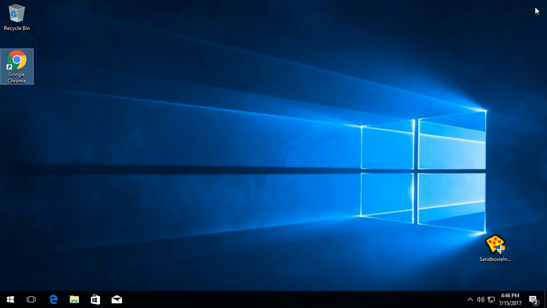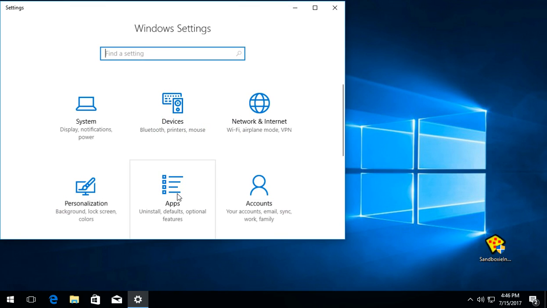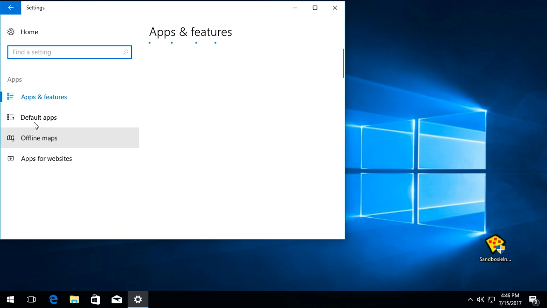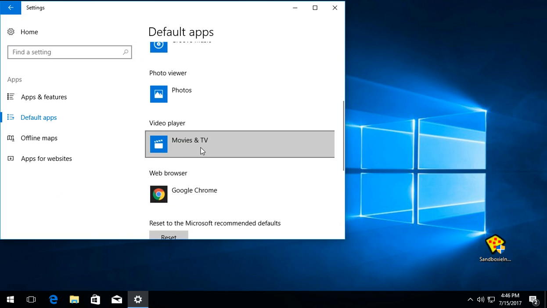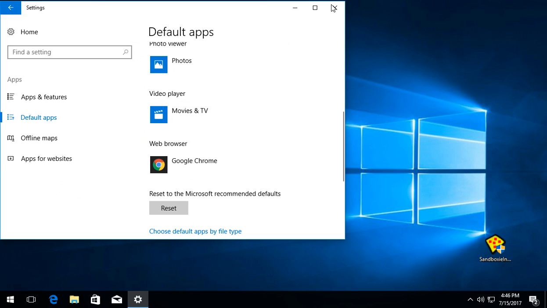So in our case, we're going to sandbox the entire program, namely Google Chrome. First, we need to make sure that Google Chrome is the default web browser on the computer. To find out if that's the case, just click on Start, click on Settings, click on Default Apps, and scroll to Web browser. Currently it is Chrome, but if it's not, then just choose Chrome as the default web browser on Windows. Okay, so it is now Chrome, right?